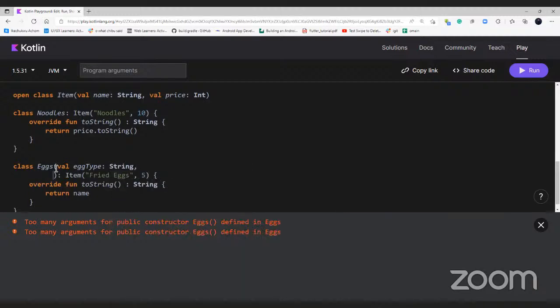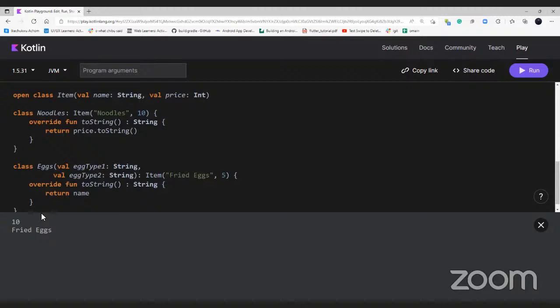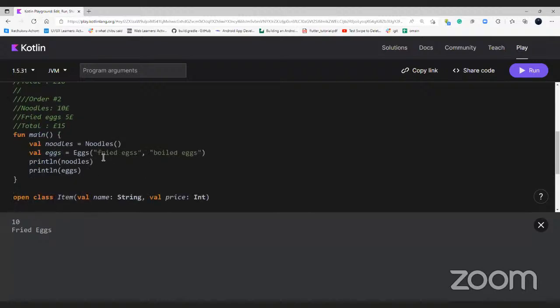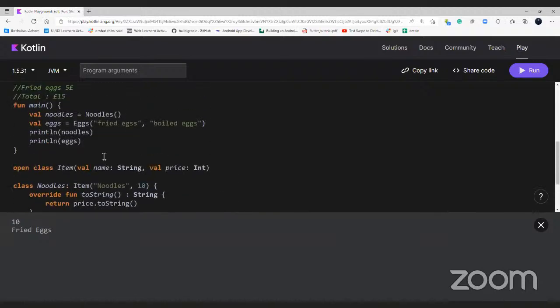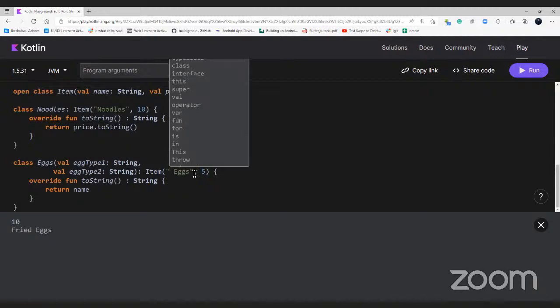Okay, so I added 2. So let's add 2, so egg type 2, and this should be egg type 1. Okay, so running that, I think it's going to be fine. Sorry, type string. Yeah, but this is still giving us fried eggs, because that's what we passed in here. Okay, so let me change this to just eggs so we're not confused.